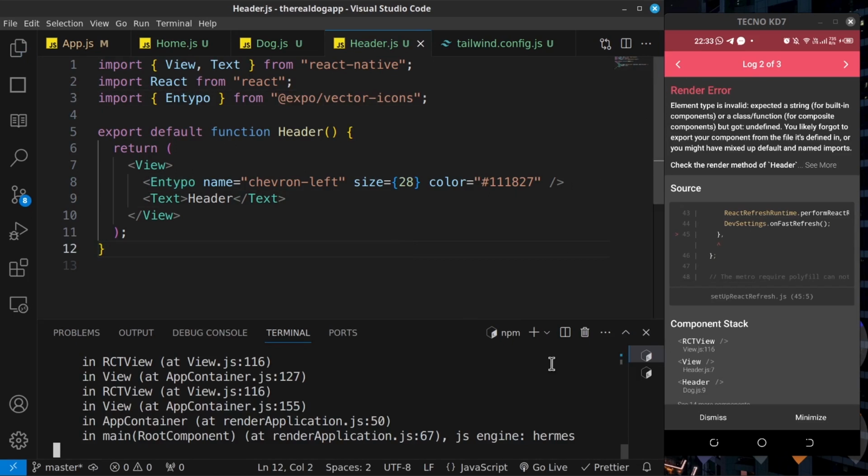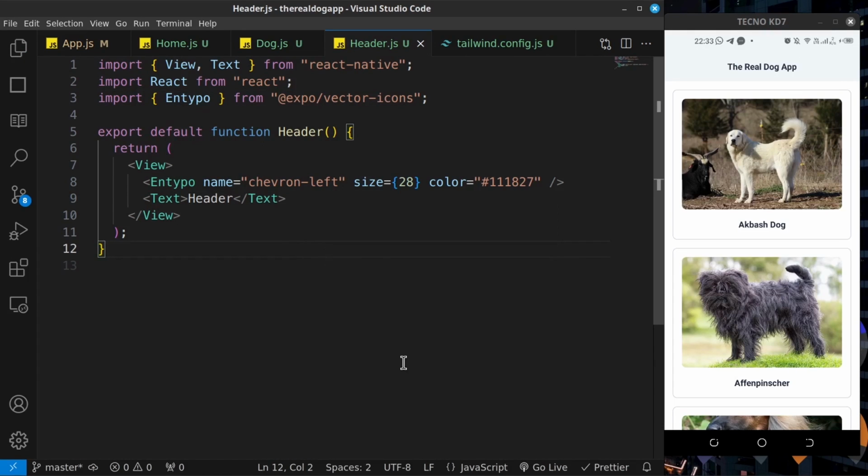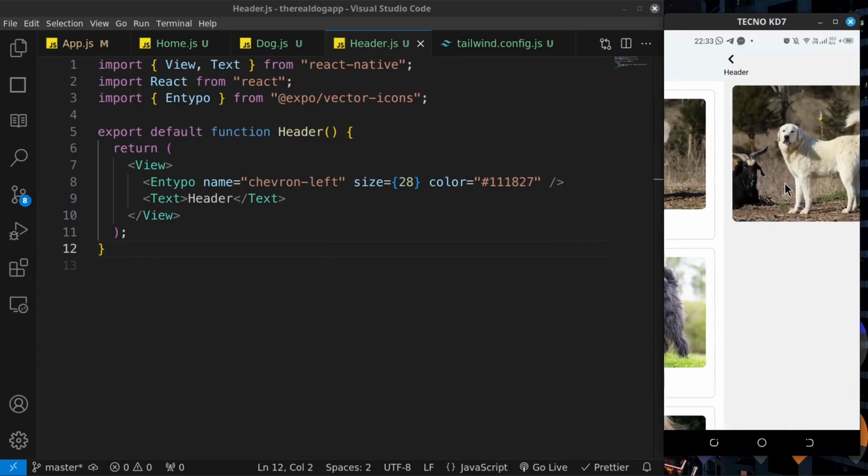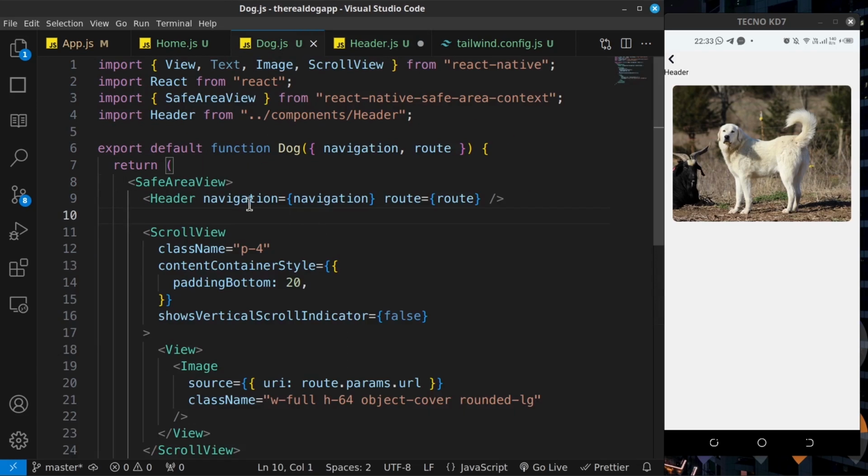Reload, Control J. Let's open up our terminal and then hit R to reload. So let's go back into the inner page. Okay, so our icon is now showing. And now inside the header, we want to destructure the navigation and also the route. The reason we are able to do this is because we have passed them inside here as props.